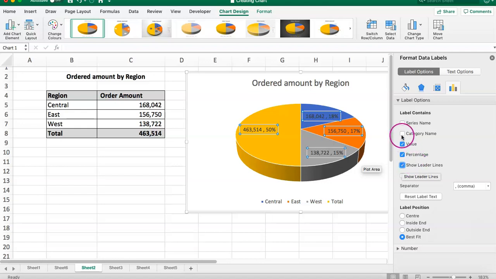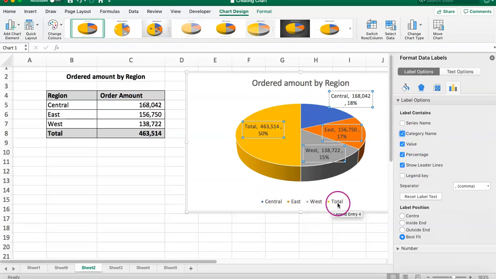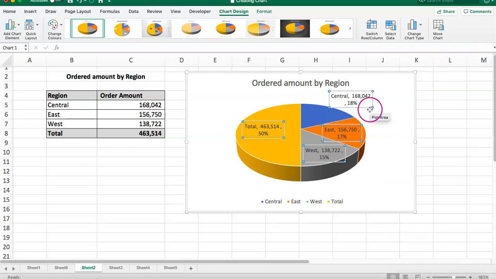Category name, I'm going to put the name inside the pie chart. I want to remove the legend. Remember, because you did an automatic chart, it will pick up the total, so we want to remove this total later on. Let me just remove from here. Now we want to remove the total. I'm just going to go to this function, switch row column, just click there.